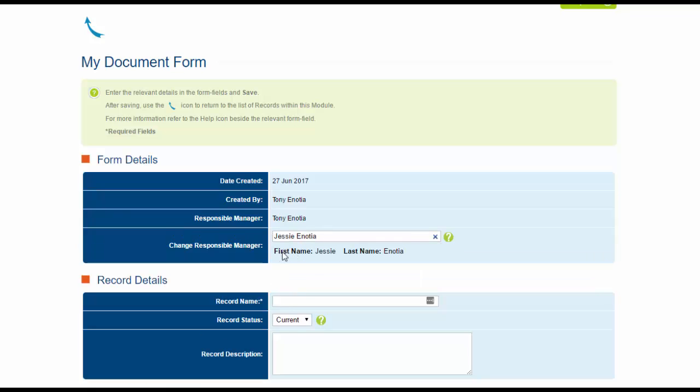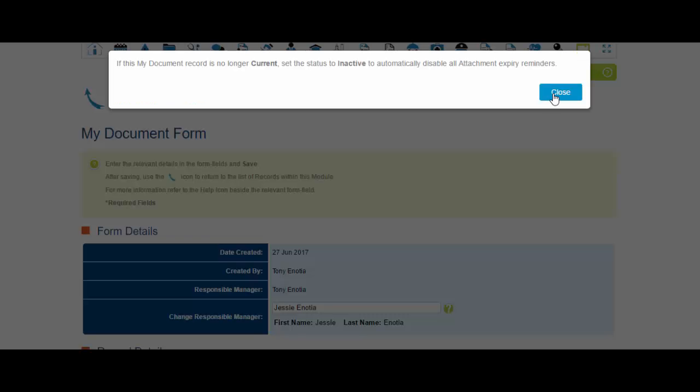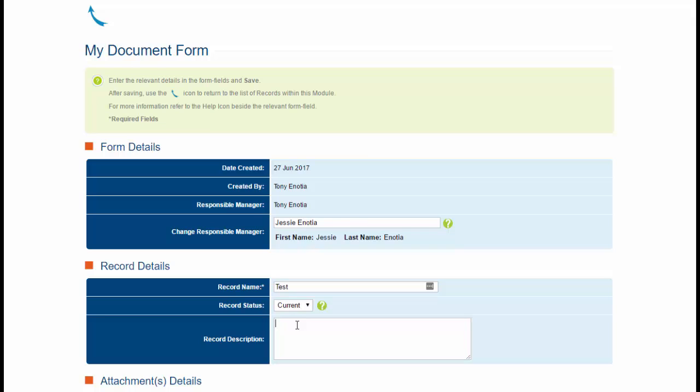If a new manager is then selected from the list, their details display directly below the field. The Record Details section requires entry of a record name, which in turn displays in the list view. This section of the form also contains the Document Status field, which can be set to current or inactive. If current, all individual reminders enabled for the documents and files that are attached to this record remain enabled. But if the record status changes to inactive, this overrides and disables all the active individual document alerts. This section then allows an optional inclusion of a record description. Any text entered into this field is also searchable in the module list view.